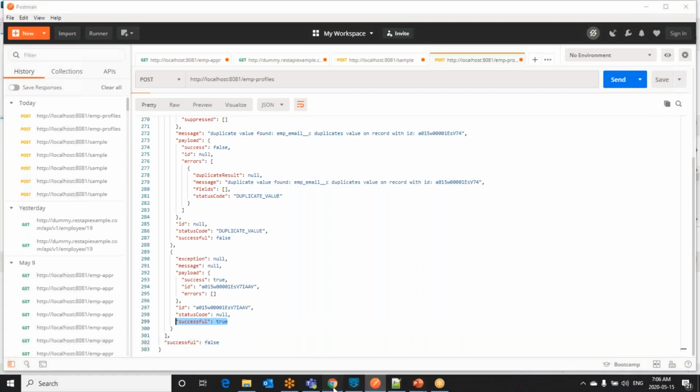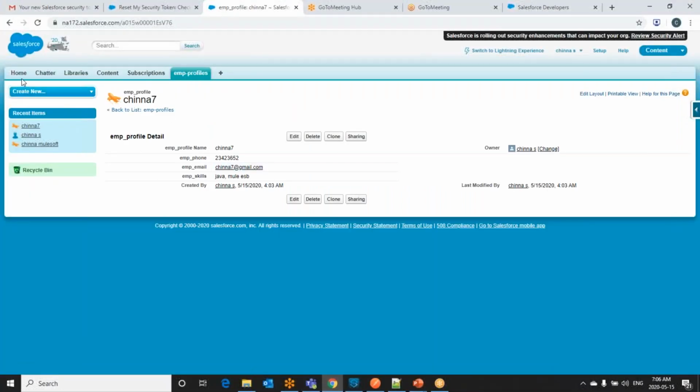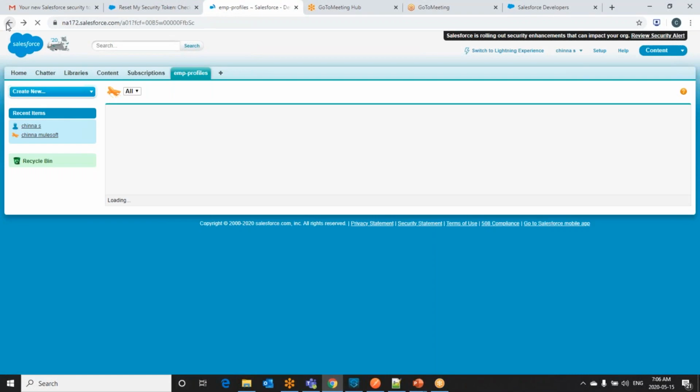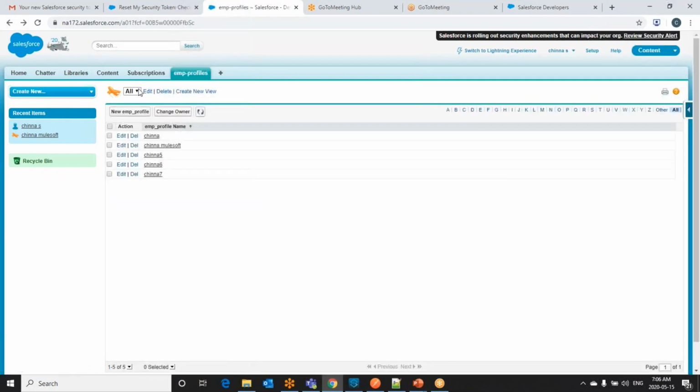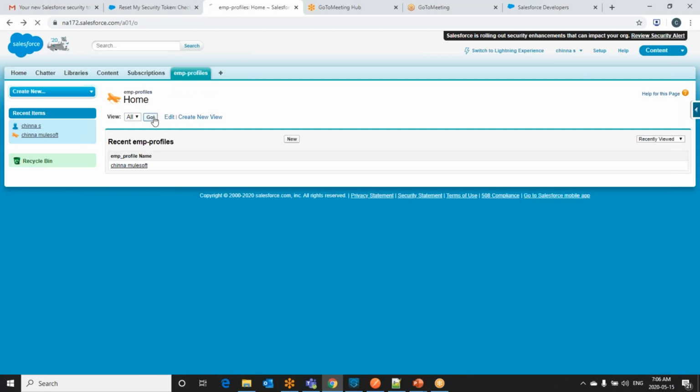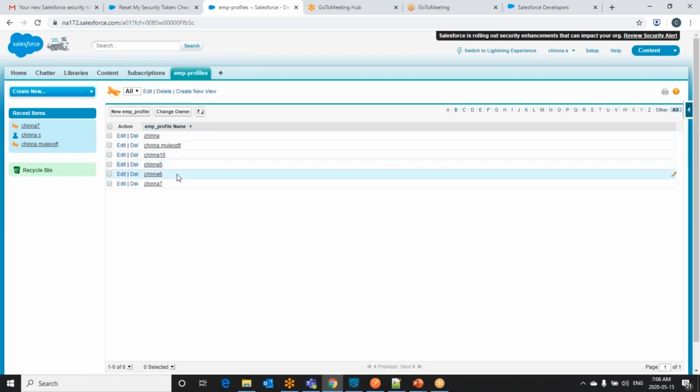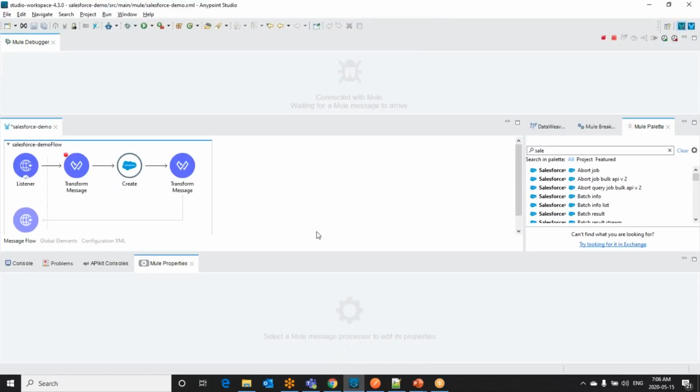Previously, we had 5 records in Salesforce. Now let's see how many records it has. Refresh it. Now we will be able to see one more record called Chinna 10. This way we set up Salesforce and do the integrations with Salesforce.